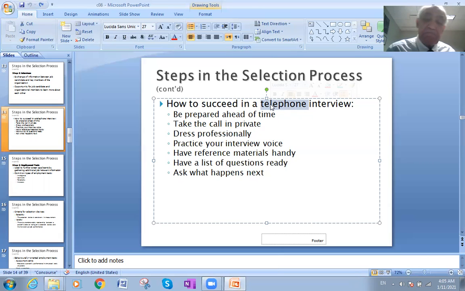Anyhow, those are points that will help you to succeed in the telephone interview. Be prepared ahead of time. Take the call in private. Don't sit in between a family or whatever. Take the phone in isolation, alone, in an isolated room or whatever, and close the door. No noise, nothing.